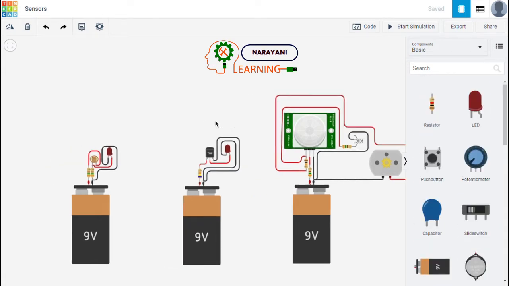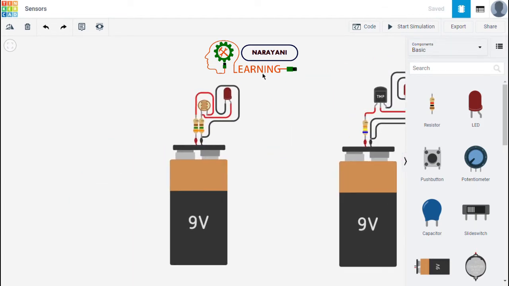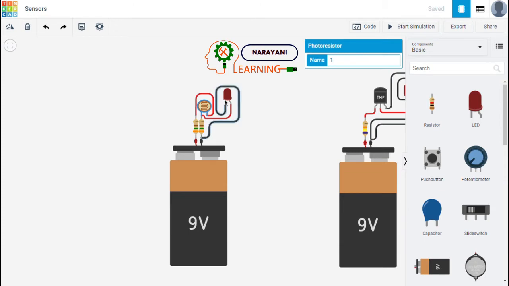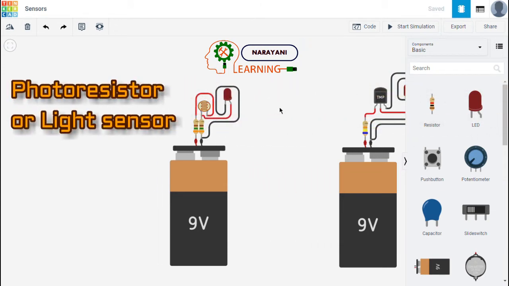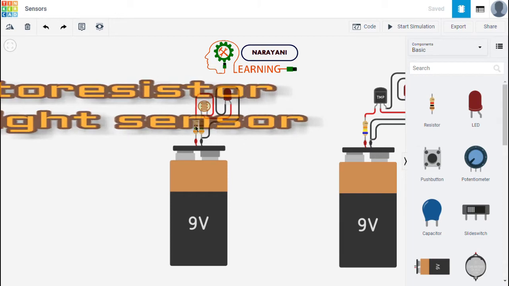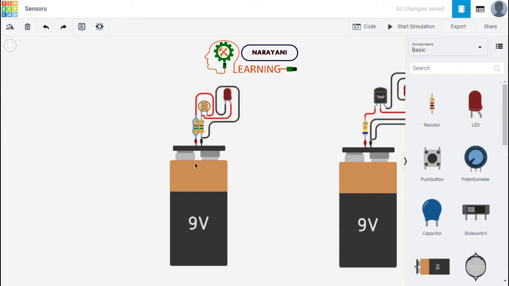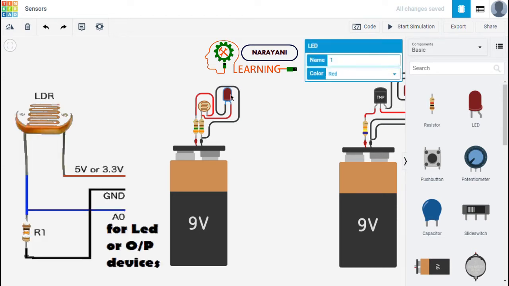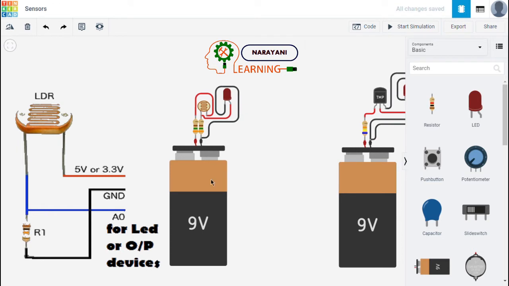Now, the first thing we're going to learn about is the photoresistor. In order to understand the photoresistor, we first need to understand the resistor. The resistor is something that blocks off a certain amount of voltage and amperage so that it doesn't harm the object being powered, which in this case is this red light bulb or LED. The 9 volts is too much for the LED.